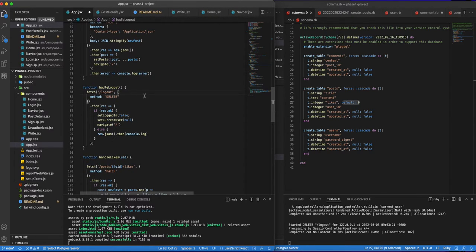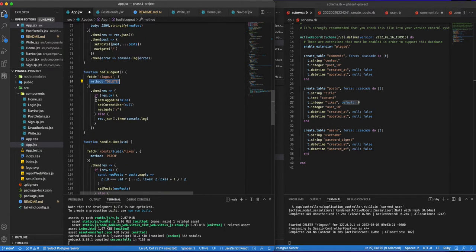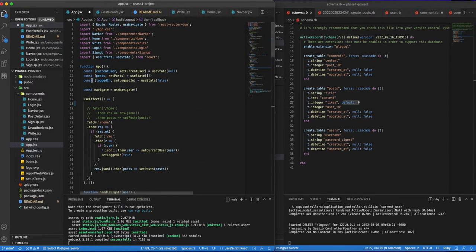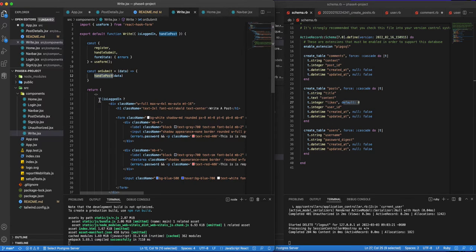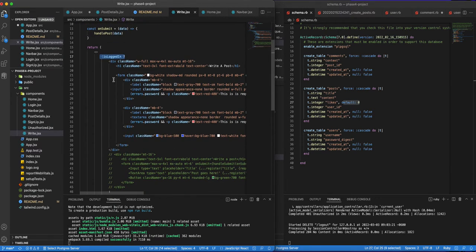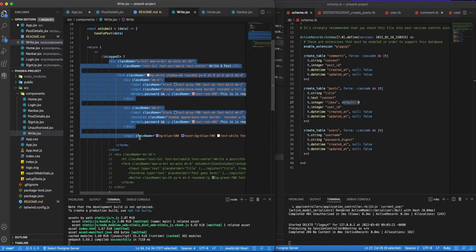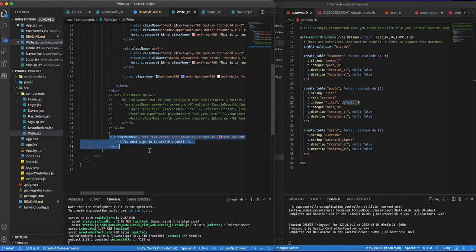And this is for the sign out, so it will fetch the logout and delete method, and then it will set the login. So what is login? Login is handled here. What it means is if there is a current user logged in, it will set login to true, so that I can prevent from here. If anyone is logged in, then they see this form, and if no one is logged in, then it will prompt here, hey, you need to sign in.